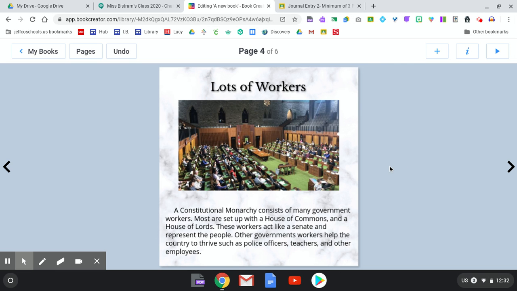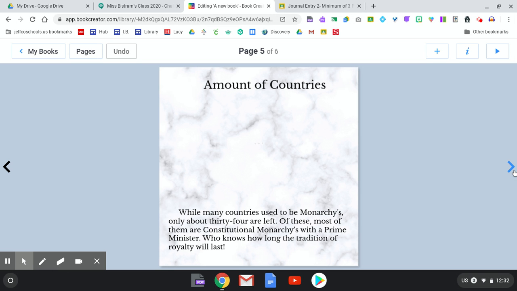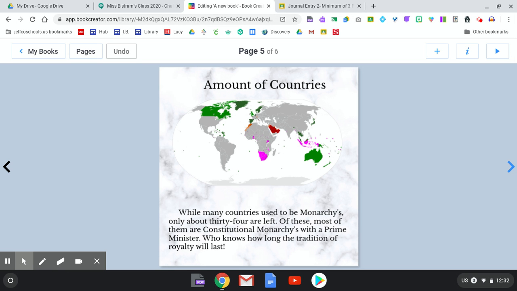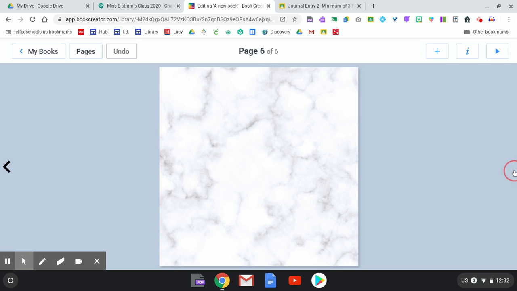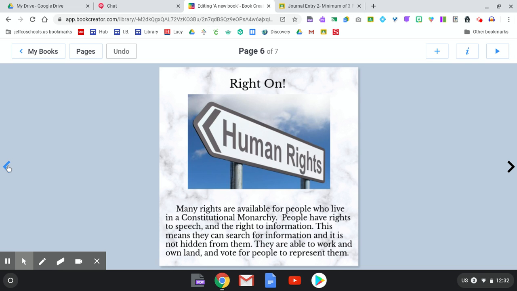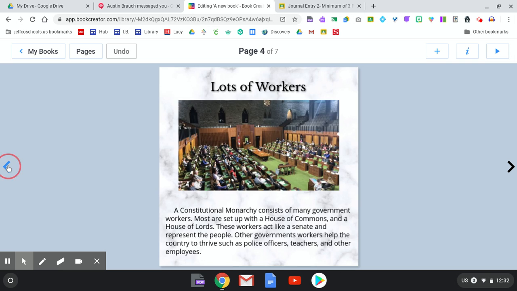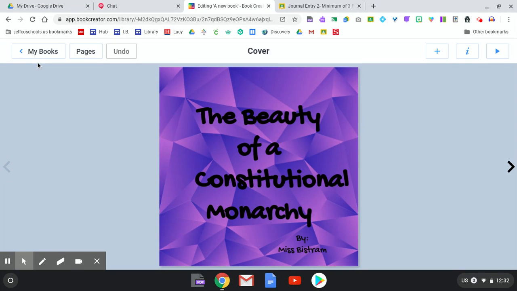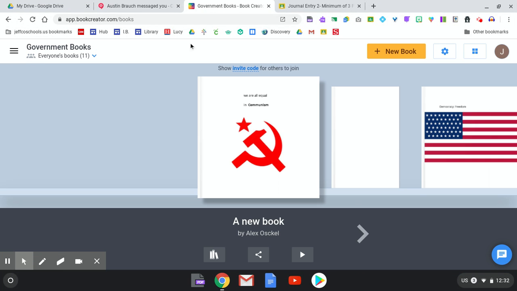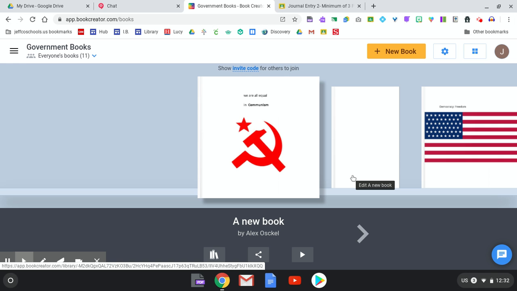And I have pictures that match the words that I'm using on there. You can see, look, nice, neat map that says where they are and the human rights, all of those. If I wanted to add, this is where I would put fun facts, and that would be a great way for you guys to incorporate that for me. But I'm going to just let you look at the basics here. So here's all of my information. Nice, neat book.